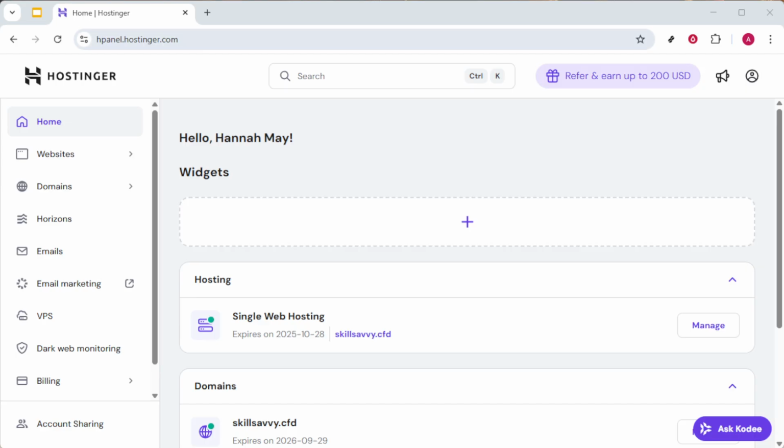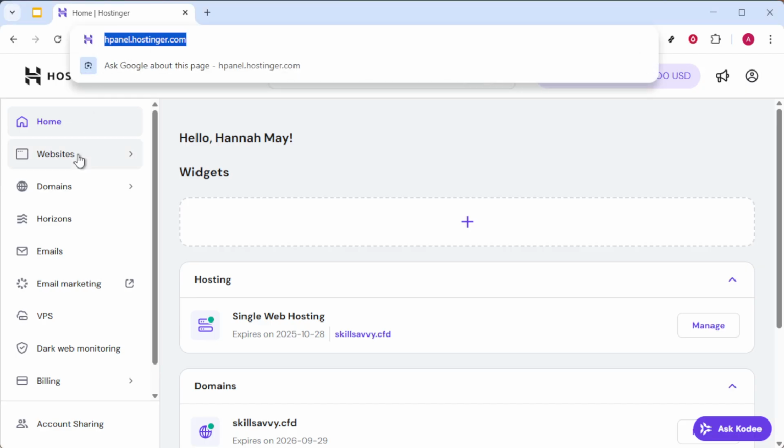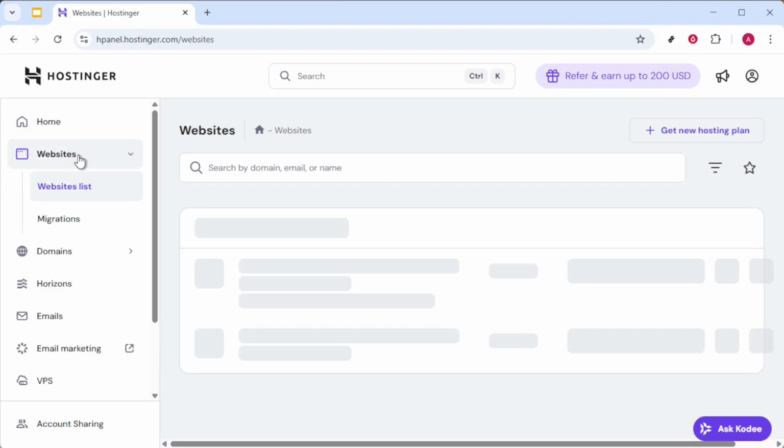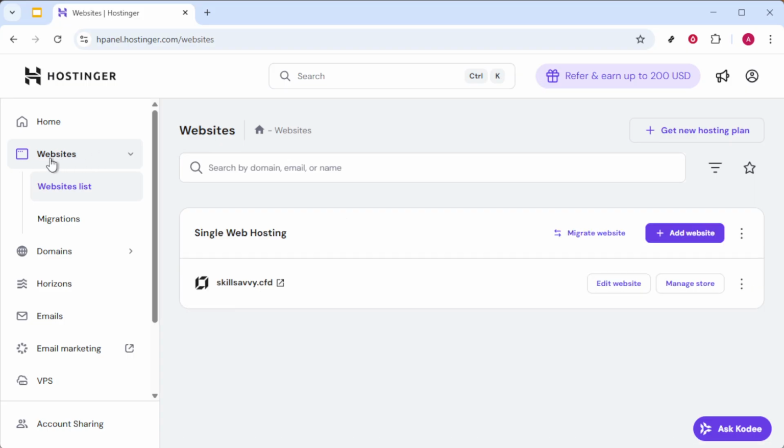Once there, you'll want to log into your account to access your control panel, known as cPanel. Once you're on your cPanel dashboard, you can easily manage your website by clicking on the Websites section. Here you'll find all your domains and hosting plans listed. Next, proceed to click on Dashboard for the specific website you're managing.